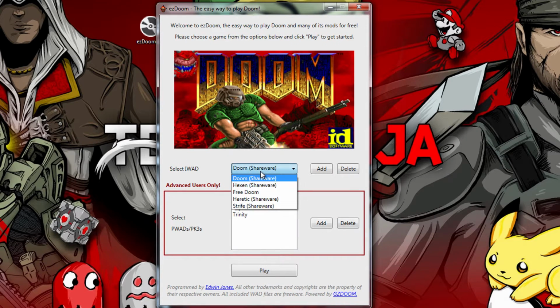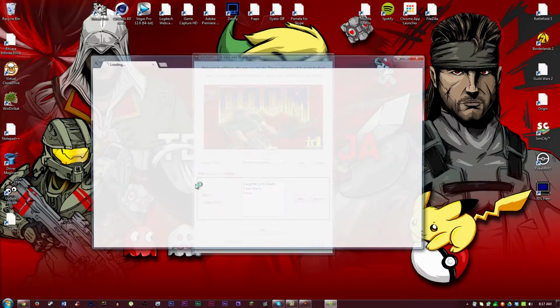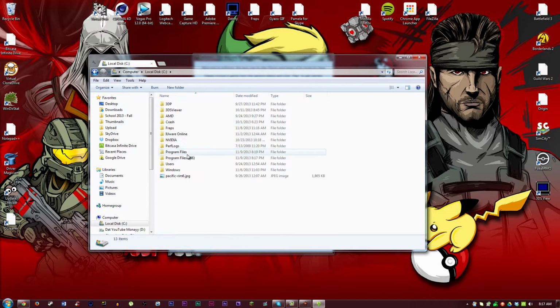Now you see it already has a couple Doom iWads, which are the actual game files, installed for you, but it doesn't have Doom 2, which is to me the best experience for Brutal Doom. And then it has a couple mods, which are the PWADs or PK3s that you could choose from. Go ahead and delete your ezDOOM.exe, you no longer need that.